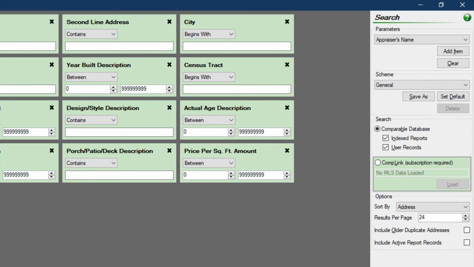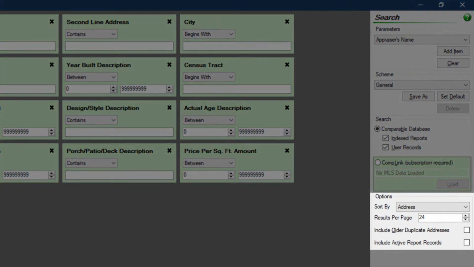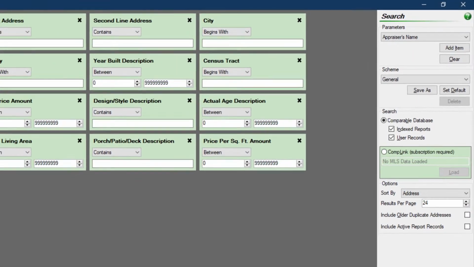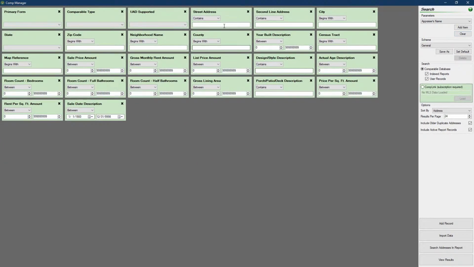Some additional options below search options include the order in which to sort the results, how many results will be displayed on each page of address tiles, whether to include all matches for a given address or just the most recent, and whether to include results that are contained in the current report. In most cases, you will probably want to leave those last two checkboxes unchecked so you get clean and up-to-date search results. To show you how it all works, we're going to search for a street in a specific city that is a ranch-style home.